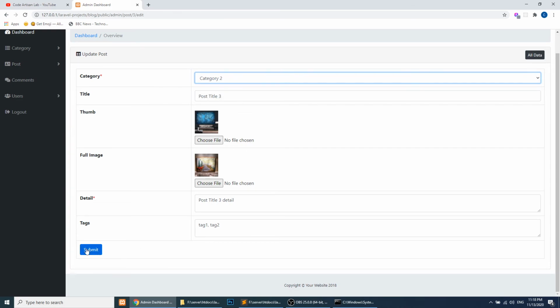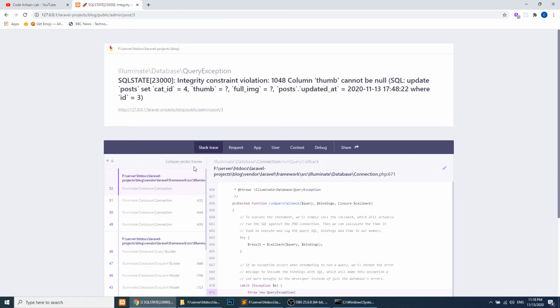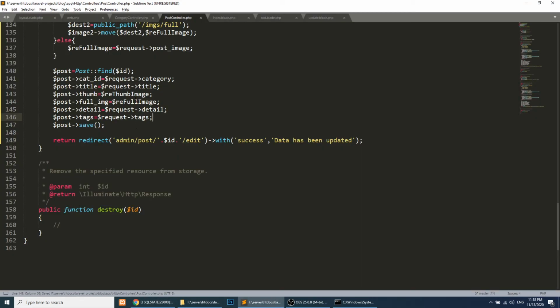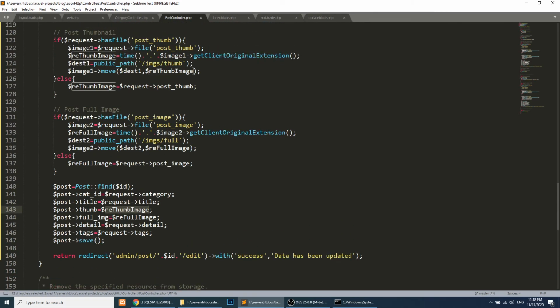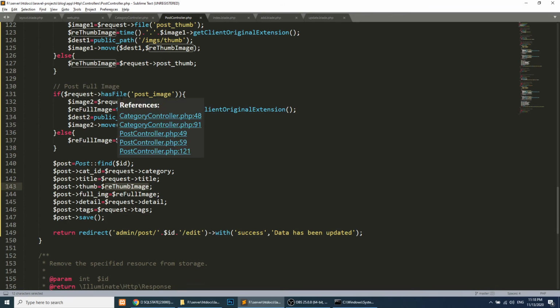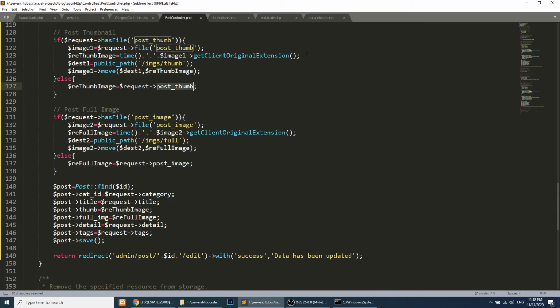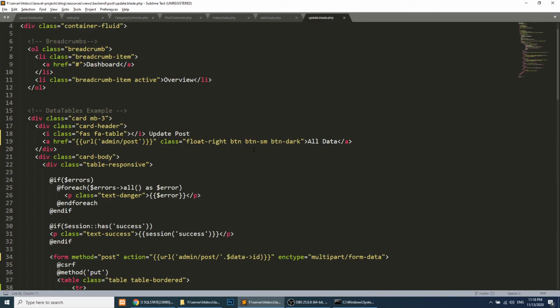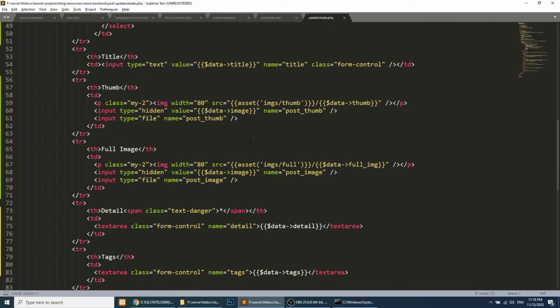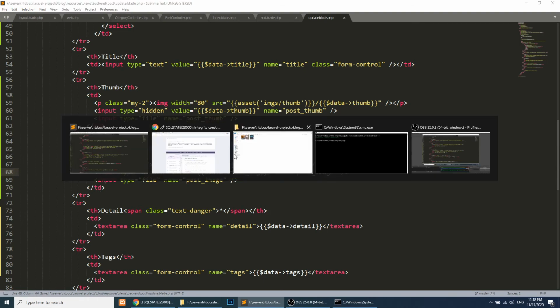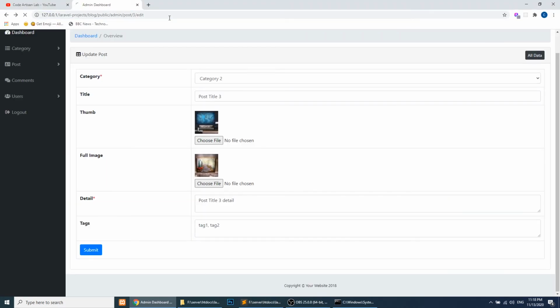So I will change the category and submit. It is saying that integrity thumb cannot be null. So let's see, the thumb image. If the user request has a file, then use this, else use post thumb. So what we have in the update functionality, we have post thumb, and the value is changed. We need to change the value actually, but we have saved. Okay, now we have a value.